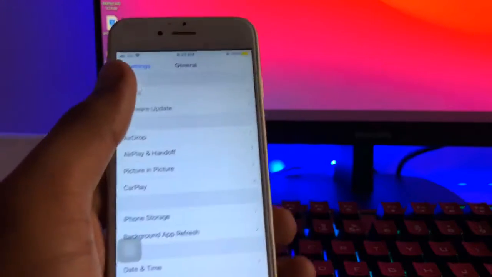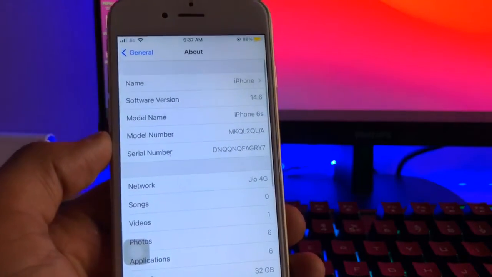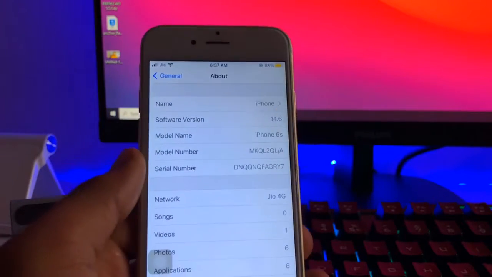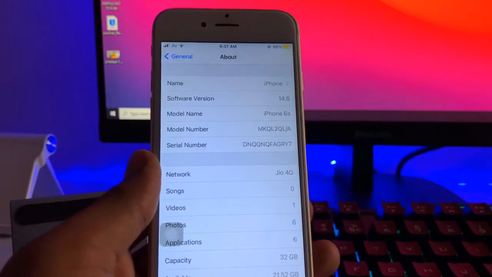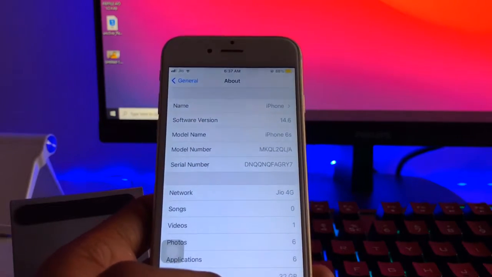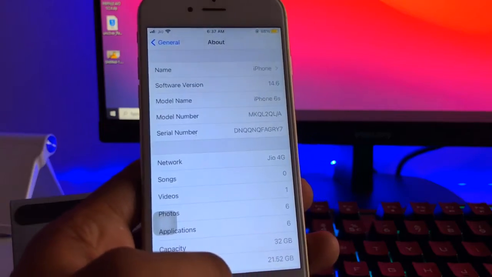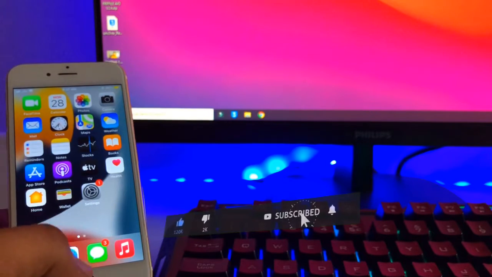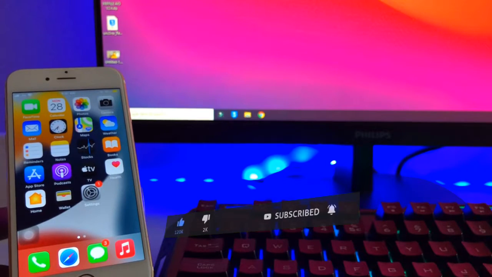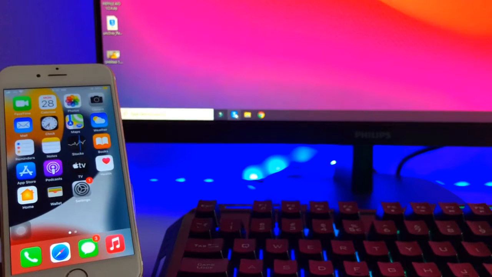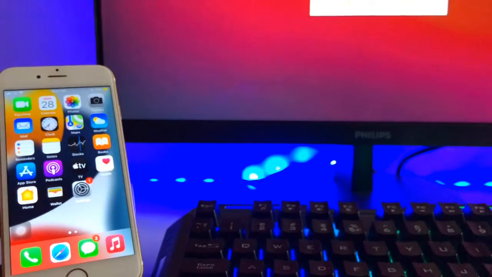You guys can see here, this is my iPhone 6s model which is currently running on iOS 14.6. You can use this method in iOS 12 also, in any iPhone, in iOS 10 also, in iOS 13, 14 and 15 the latest. So in order to use this process we need a Windows computer or laptop here. You can also use Mac, but we are having Windows, so we are going to use a Windows computer here, and in this computer we are going to use 3uTools software.